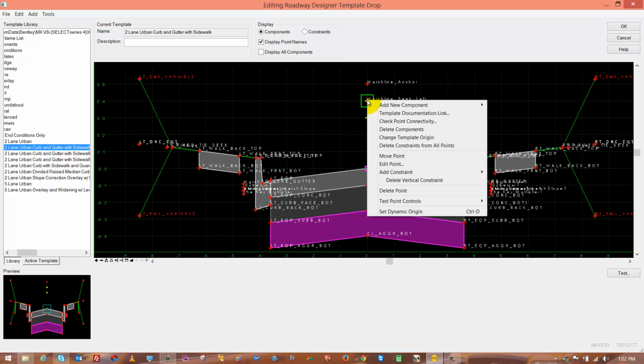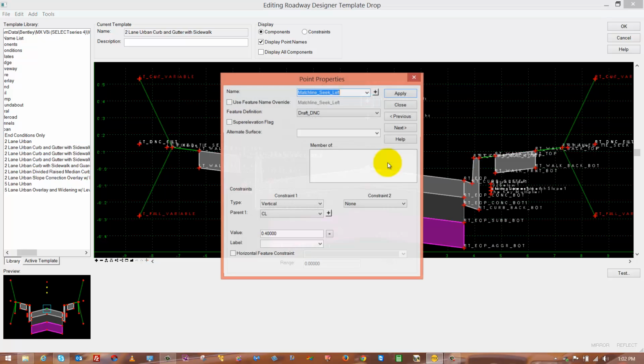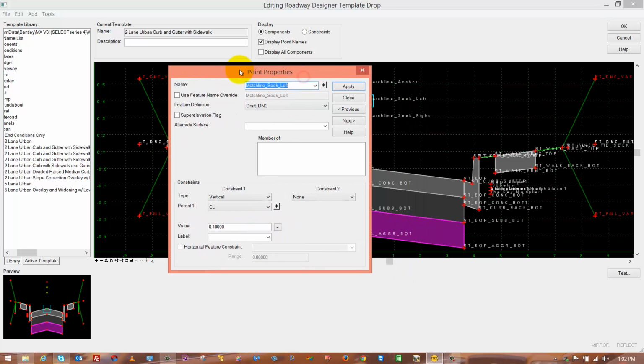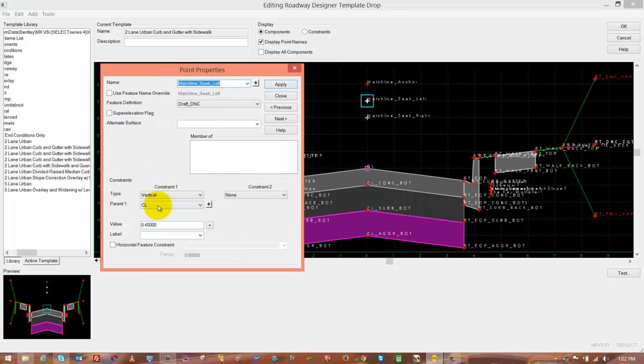I'm going to right click and I'm going to edit the point just to see what we've got. We've called this match seek left. It's a do not construct, and you can see it's got a parent. It's vertically set from the center line by 400 mil. Okay, so how is this going to work?